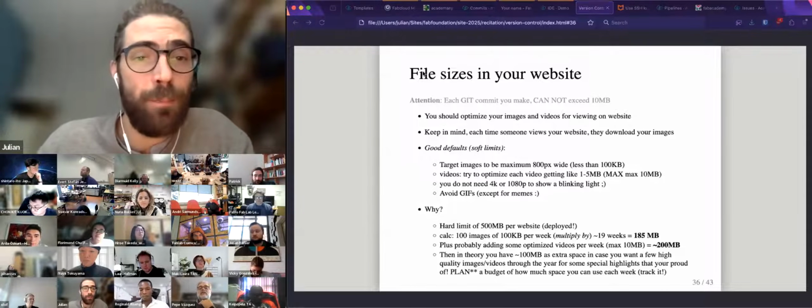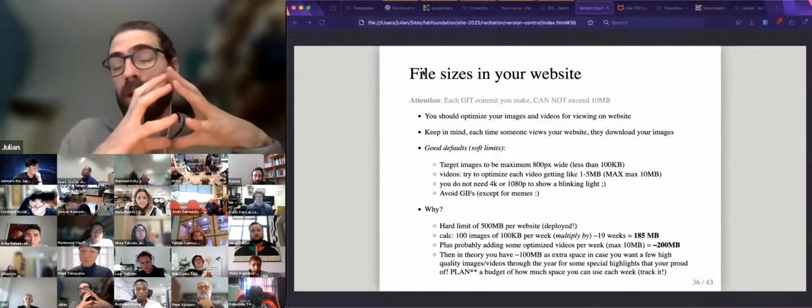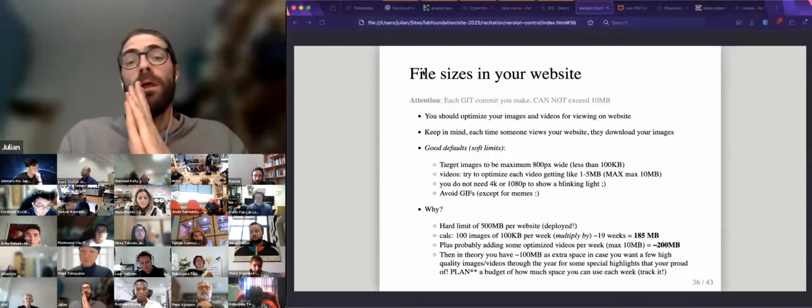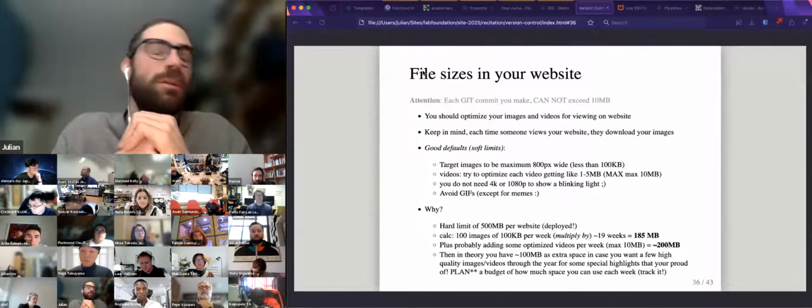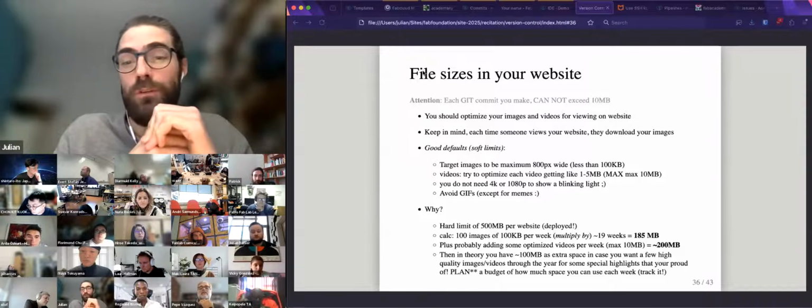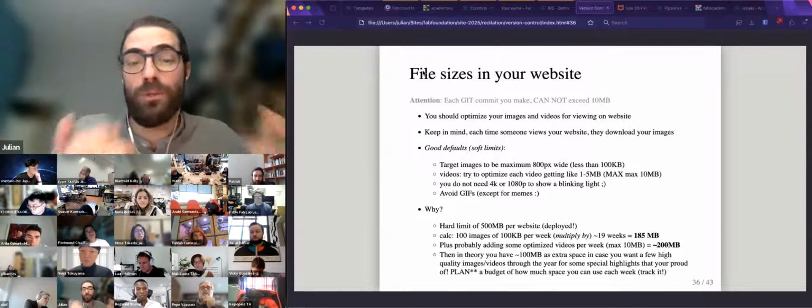So I show in this example, we have a limit of 500 megabytes per website. So you need to plan how much budget, how many gigabytes, how many megabytes of space you can use for the whole year. You've got to plan this out. So I'm using it as an example.